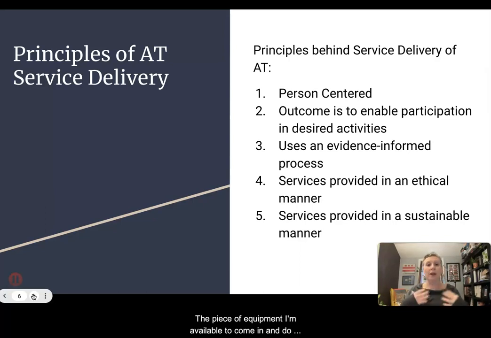I'm available to come in and do modifications and adaptations to maybe their ability to access it while seated in a wheelchair or in the bed. So I'm considering all of those principles as I'm making recommendations and delivering the service.